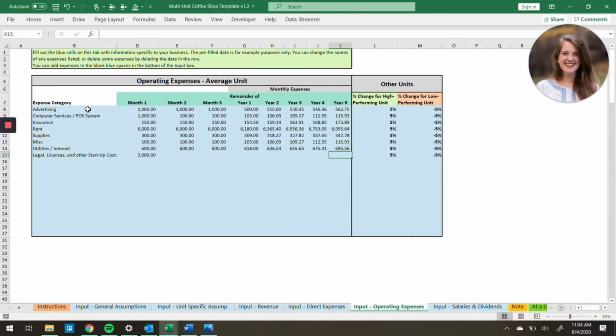So you can enter in the individual expenses, their flat monthly rate here, and you'll note that even when it says remainder of year 1, so that's going to be months 4 through 12, but this is the actual monthly amount. So for month 4, it's going to put 500, month 5 will be 500, etc. And the same for year 2. So this is month 13, starts year 2, it'll be 515 for month 13, 515 for month 14, etc. So these are still the monthly amounts here.